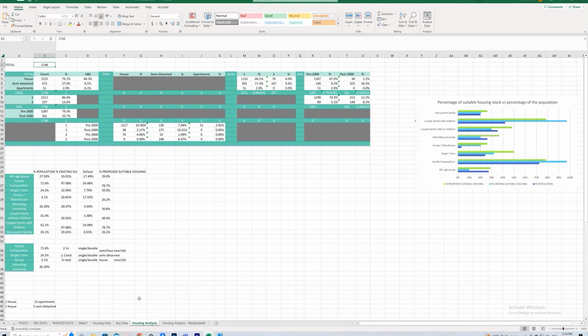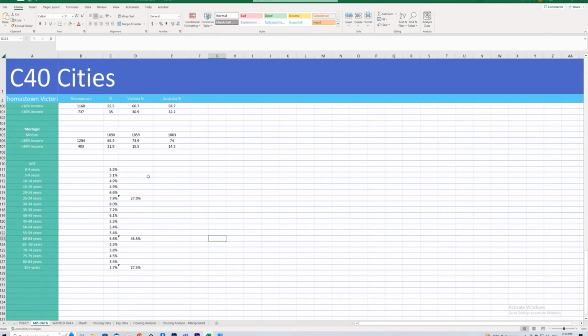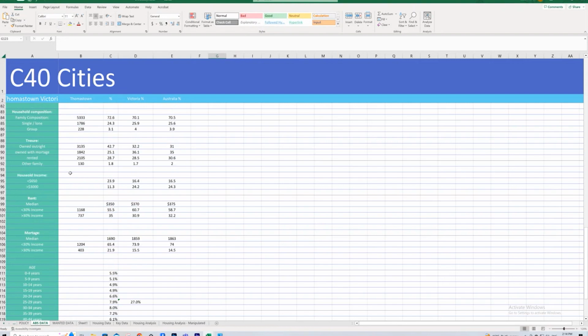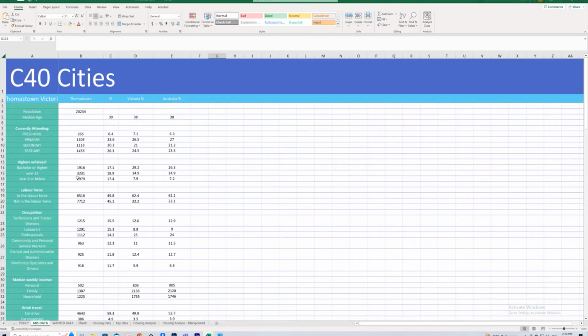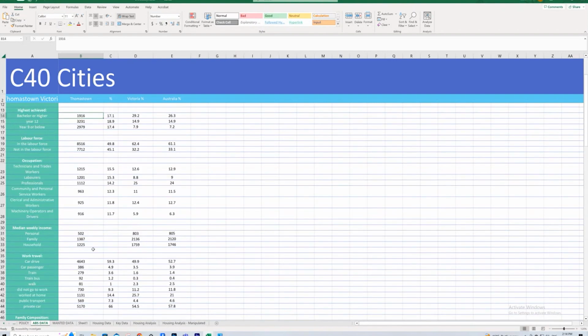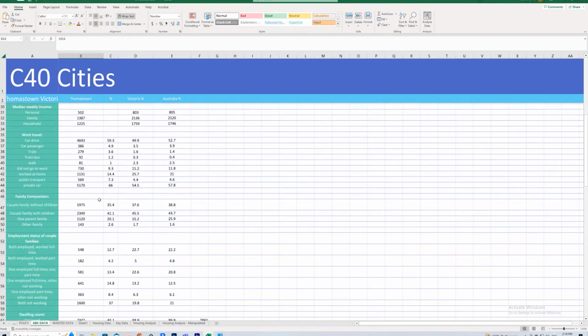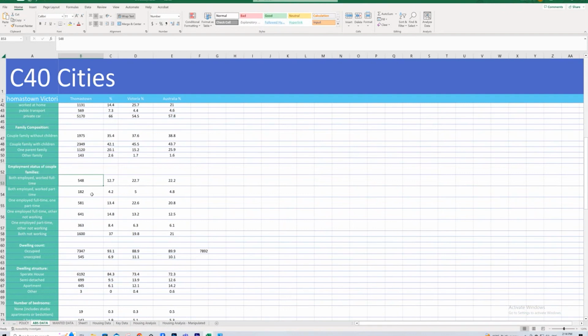So what I've done here is I've used ABS data. So this is just a sheet with all the raw ABS data in terms of Thomastown. And what I particularly got out of the ABS data was what percentage of the population is a family unit, or they live alone, or they're a uni student, or they're over the age of 60, whatever I was interested in looking at in terms of finding out what is the appropriate housing for them.